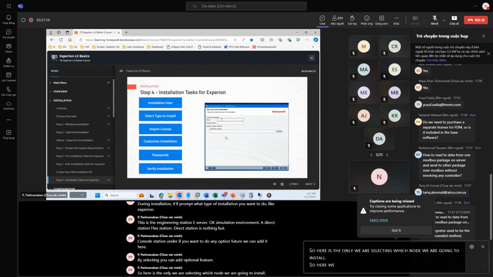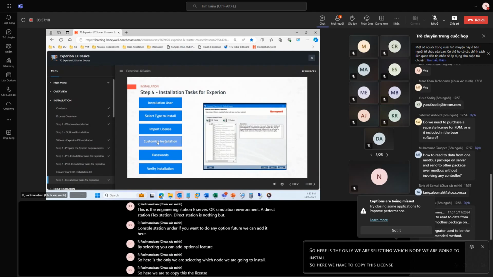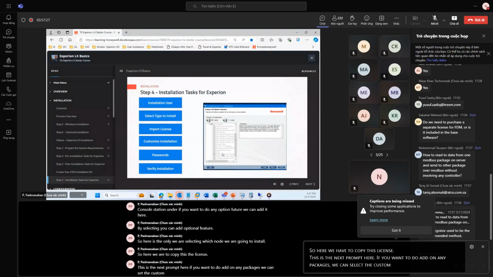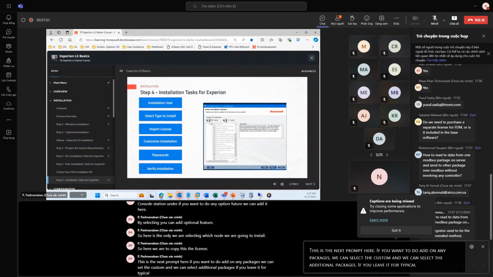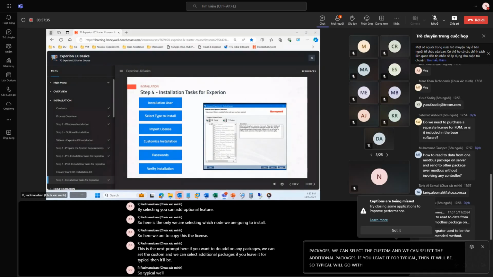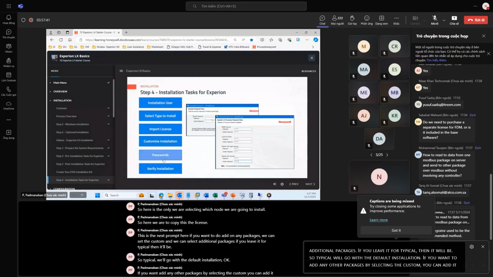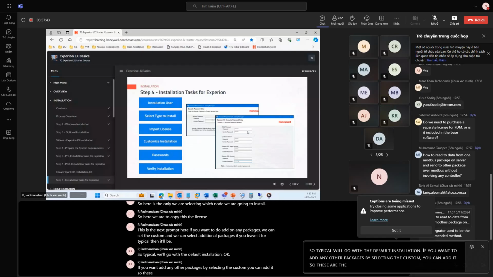Here we have to copy and paste the license. This is the next prompt. If you want to add any packages, we can select custom and select the additional packages. If we leave it as typical, it will go with the default installation. If you want to add any other packages, you can add them by selecting custom. So these are the options.